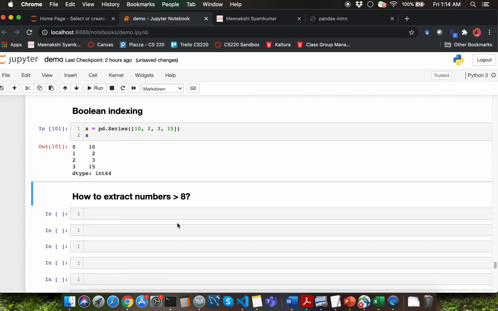If we were dealing with a regular Python list, then we'll have to write a for loop in order to be able to answer this question, correct? We'll have to iterate over each item and check if each item is greater than 8 and add that item to a new list or do some processing with it if it is greater than 8. Then you move on to the next item and perform the same check again.